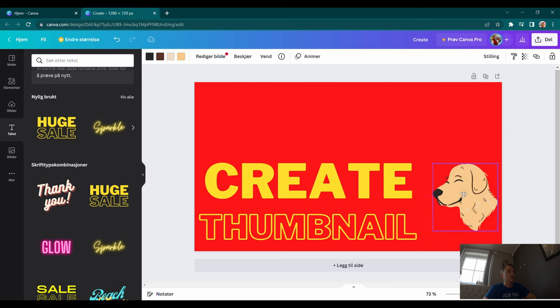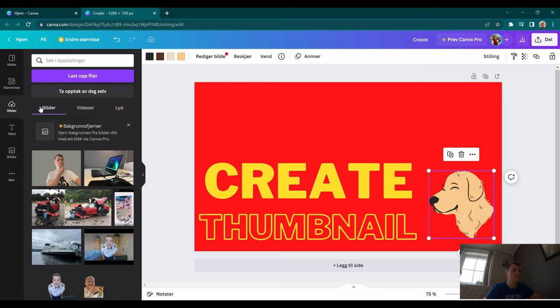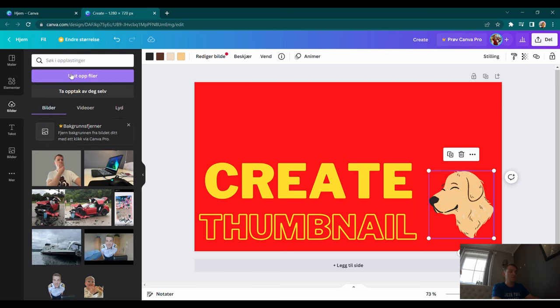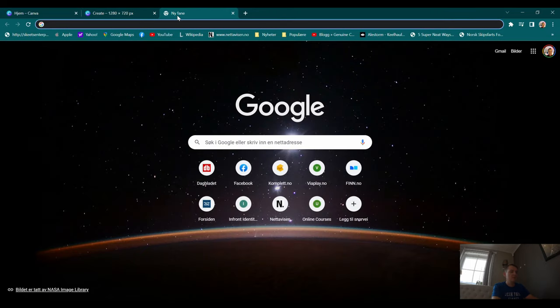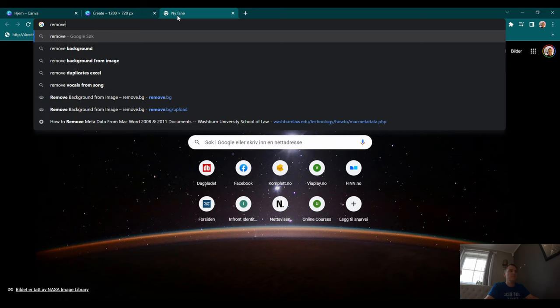And if you would like, you can upload images as well. So then you just head over here to images and press upload files, then you can upload it. But another cool feature I will show you is you can head over to this page right there, called remove BG.